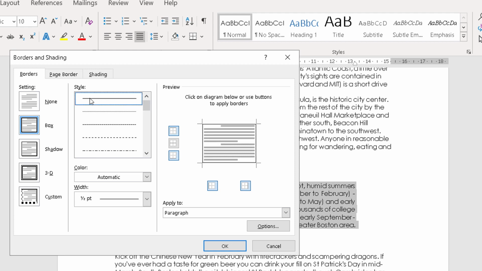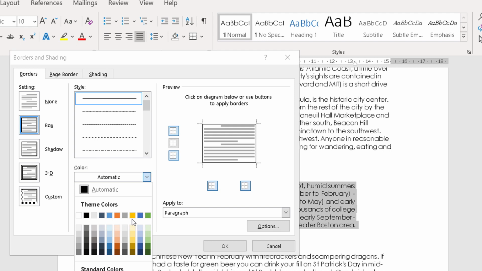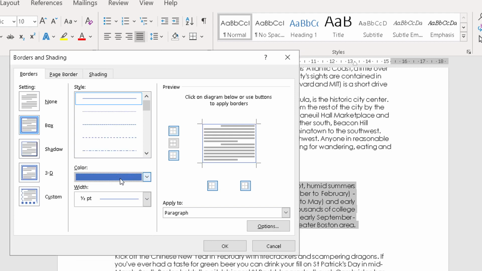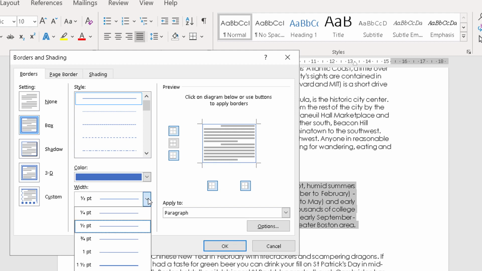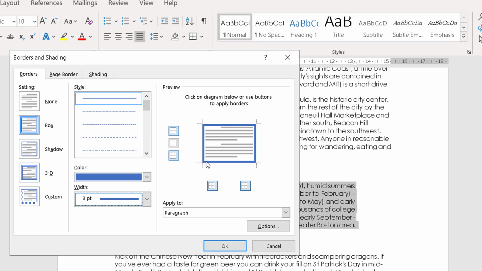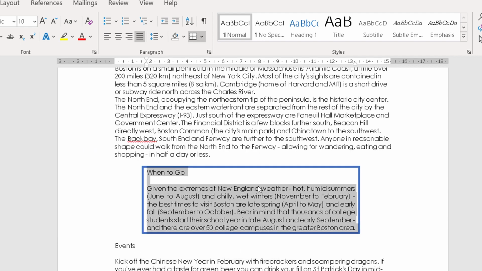I'm going to put it back to just a regular solid border line. I can also change the colour, so I get a choice of colour. So I might want to choose a blue. I might want to thicken up the thickness of the border line, and I can do that here as well. There on my preview you can see what's happening. I want to apply this to the paragraph. Now if I click OK, that will just give me the border around what I had highlighted, but I want to colour in the background, the shading.